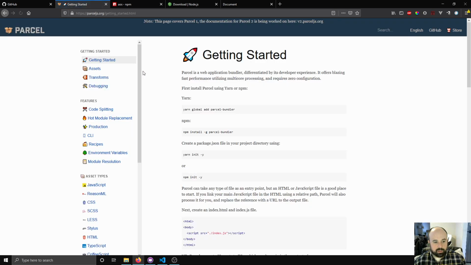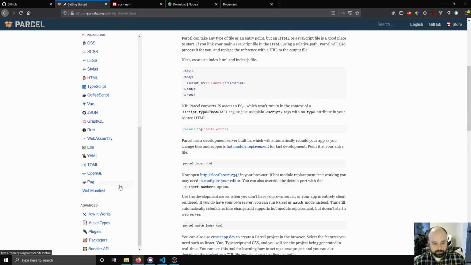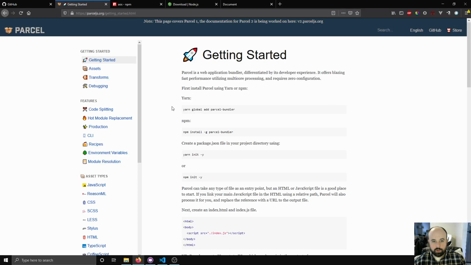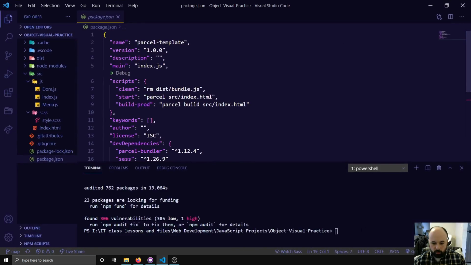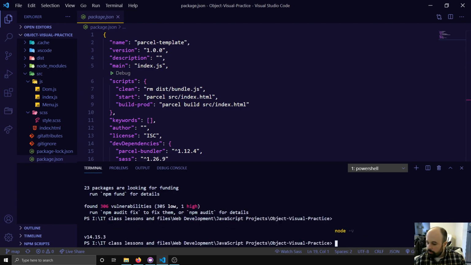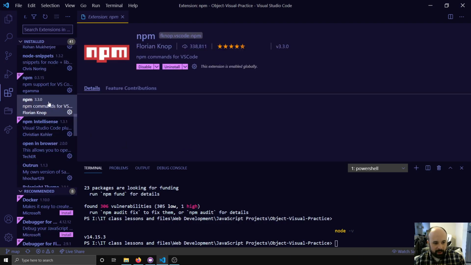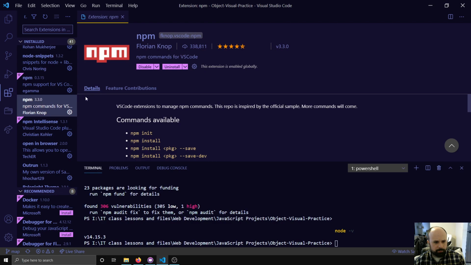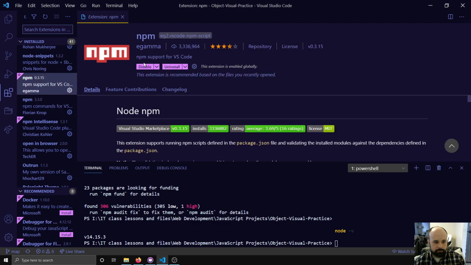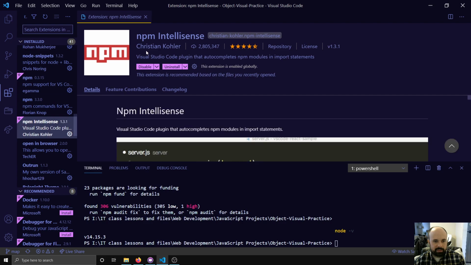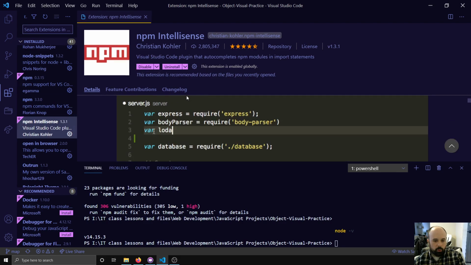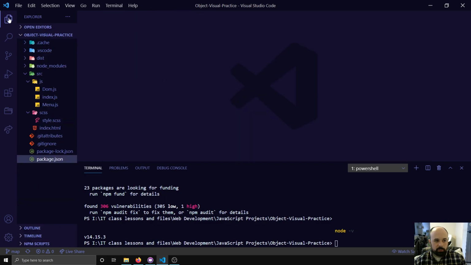So if I click Get Started, there's lots of different things that Parcel does. And now that we have Node installed, we can also start using our NPM. So let's go to, I'm going to open up VS Code for a second. And in VS Code, again, I can type node -v to make sure everything's working. If for some reason it's not working for you, but it works in terminal and command prompt, it might be the extensions I have. So I have NPM by Florian Knopp. I have NPM by eGamma. And I have NPM IntelliSense by Christian Kohler. I don't know if you need all of these or not. I've had them installed for years, so you might as well get them.